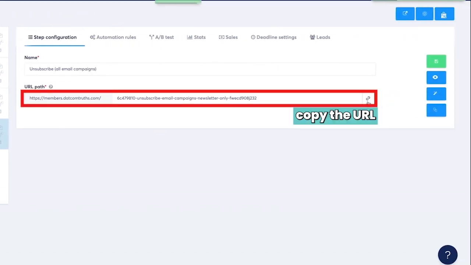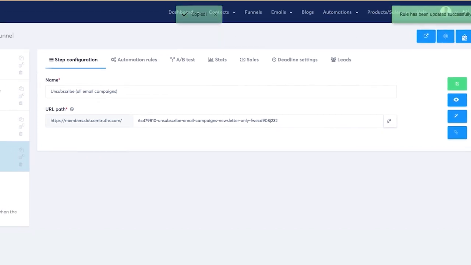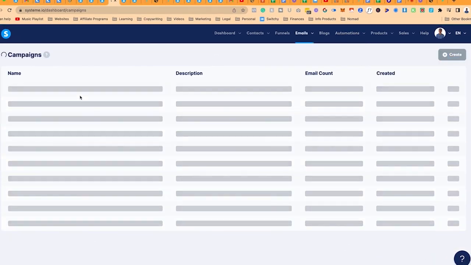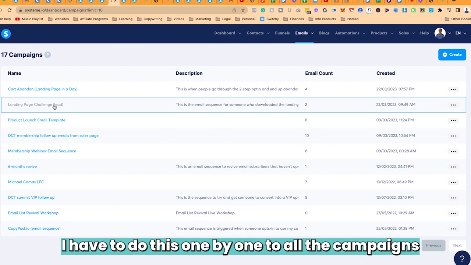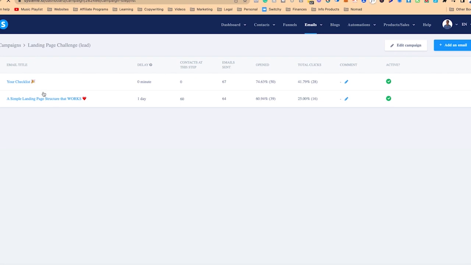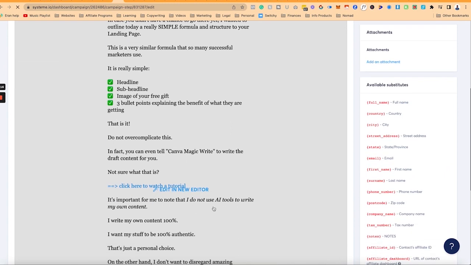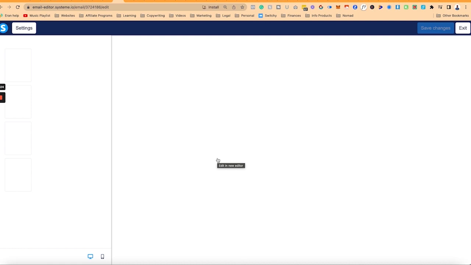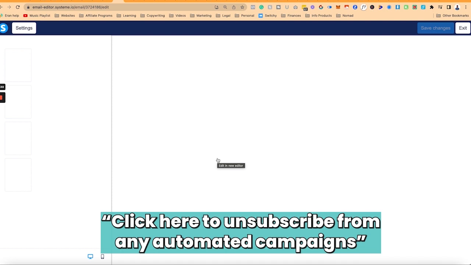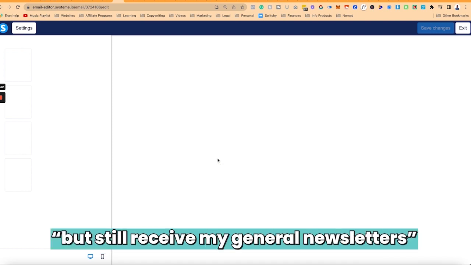Now I'm going to grab this link, and I'm going to go to campaigns, because I've already created the automation. And now I'm going to have to do this one by one to all the campaigns. So here's an example. If I go to landing page challenge, and I'm going to click on simple landing page structure that works, and I'm going to click on the editor, I'm going to basically create a statement that says, do you feel like you're getting too many emails from me? Click here to unsubscribe from any automated campaigns, although you'll still receive my general newsletters.